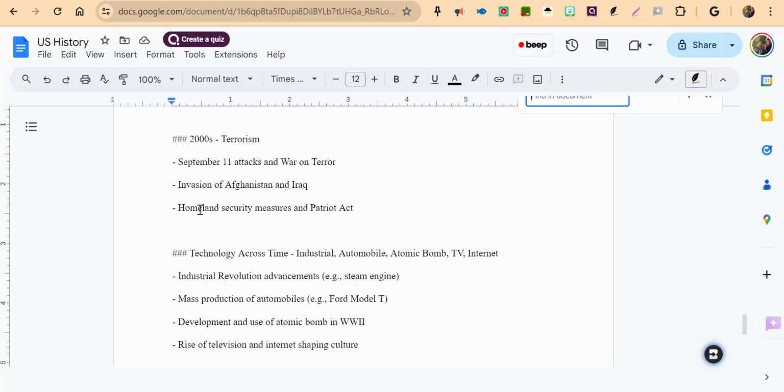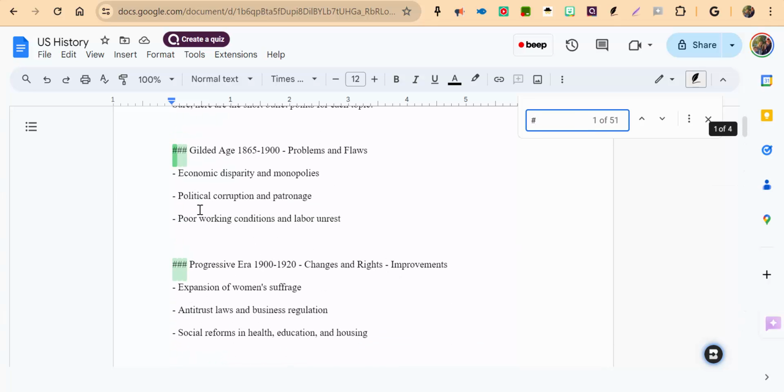So just hold down Control F, and then you want to go ahead and show that. So it shows that there's 51 of them. So what you can do is you can sift through each and every single one, and it'll show you that. So you can certainly do that.